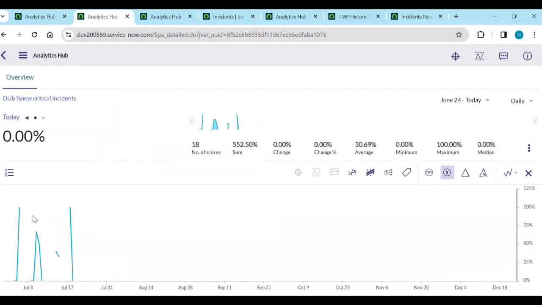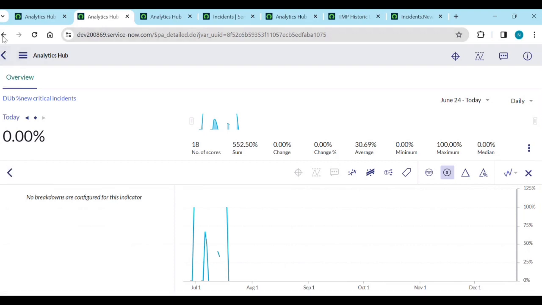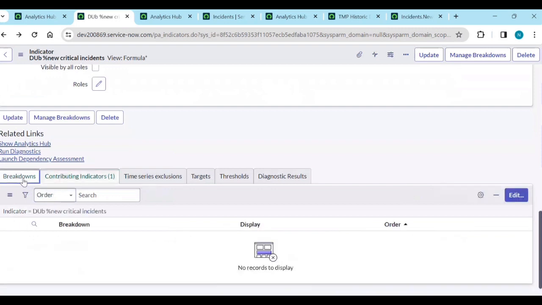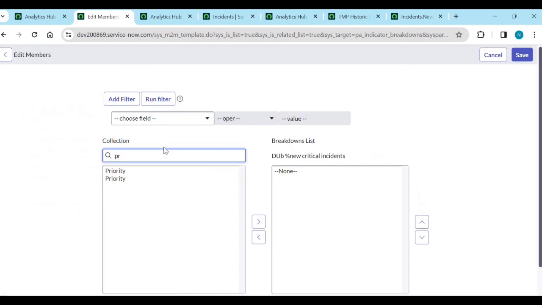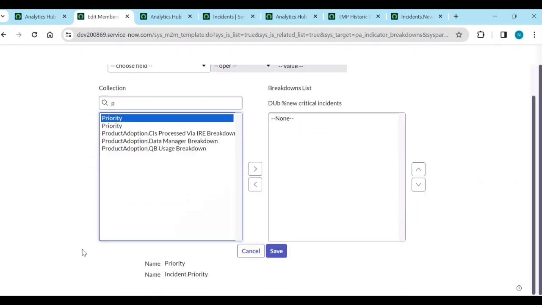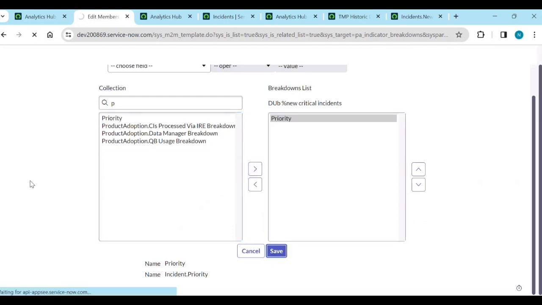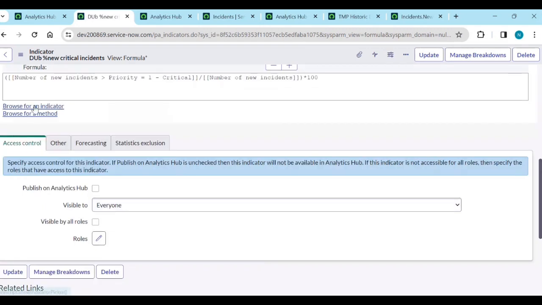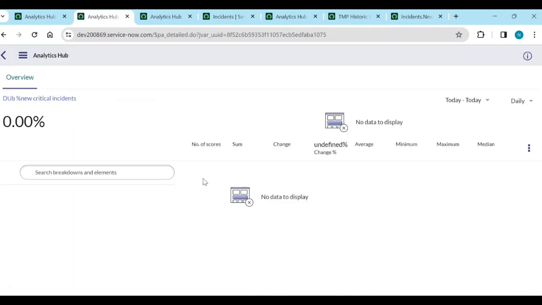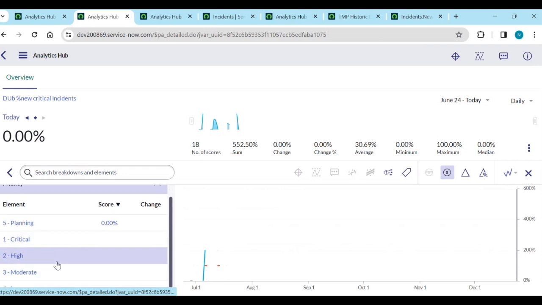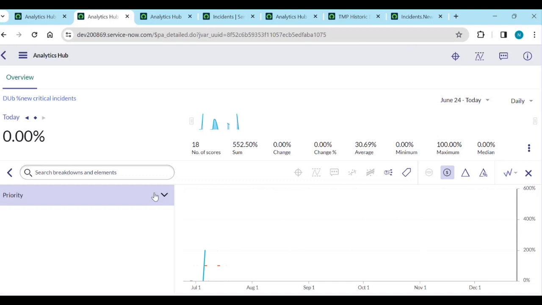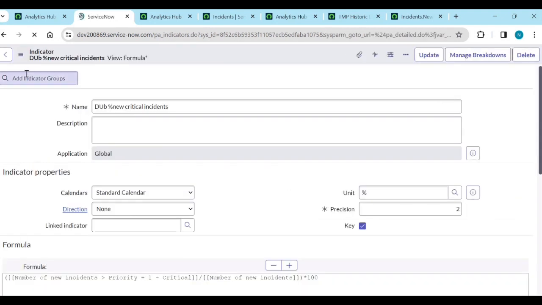But here, if I click on show analytical hub, it will show, but you don't have any breakdowns because we did not configure any breakdowns here. So you can configure a breakdown here also, like incident.priority. If you click on incident priority, okay, save it. Then you can go to show analytics hub. Now you can see priority here: planning, critical, how many. So priority or assignment group, whatever it is, you can add it.